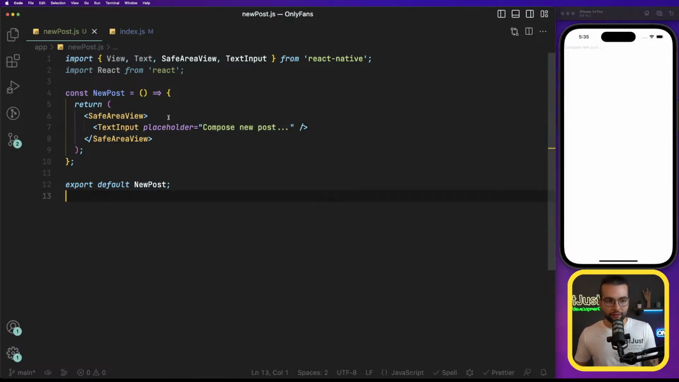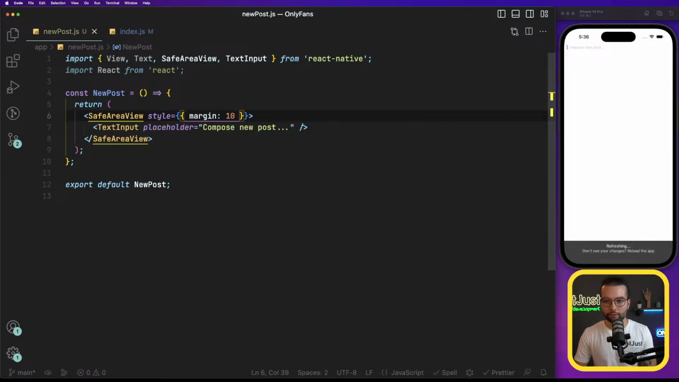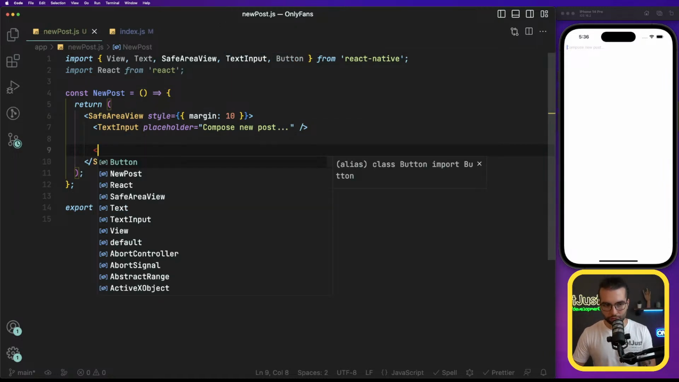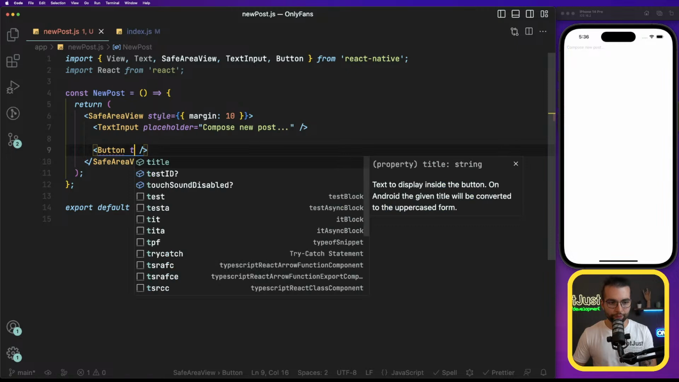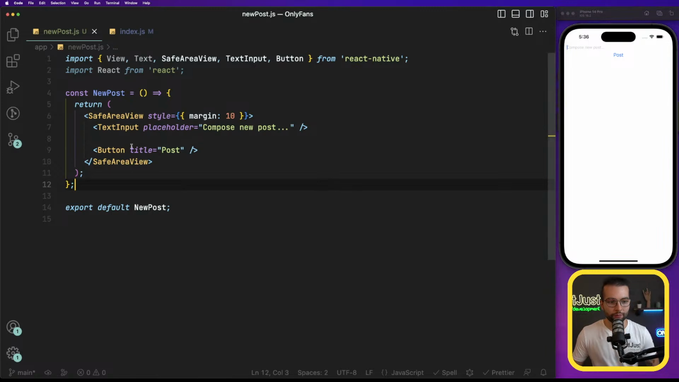What else will we need? Well, let's go ahead and add some padding to this safe area view. Not padding, but maybe margin. 10. 20. Yes. Oh, 10 is okay. Okay, besides the text input, we will also work with a button. I'm going to import it simply from there to have a simple default button with the title post. Here we have a button post.